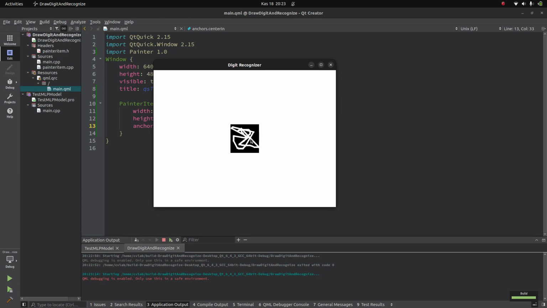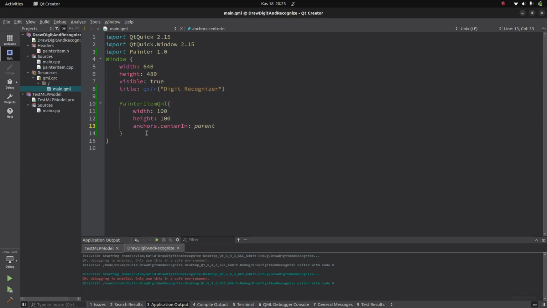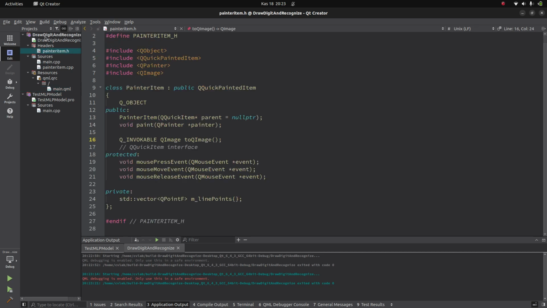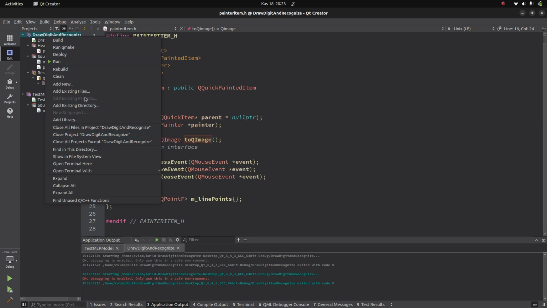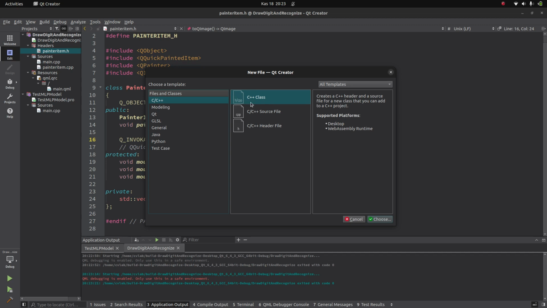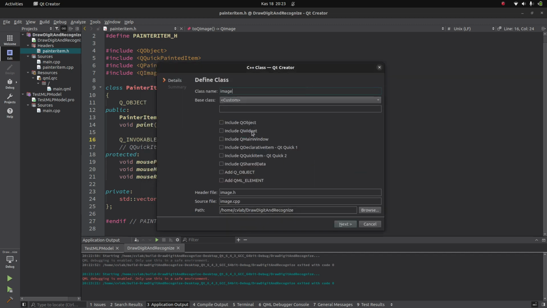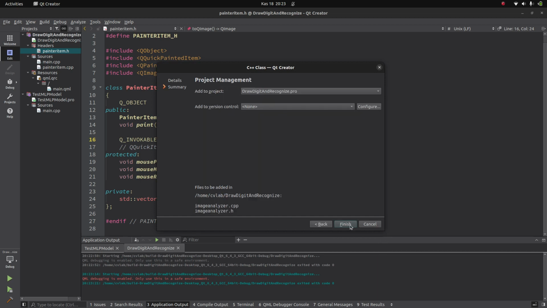Okay, there is something wrong, but okay. We need two buttons, but first of all we need to create our image analyzer. Let's finish the image analyzer first. Maybe just create a new class, which is going to be, okay, this is image analyzer. Okay, just next and finish.